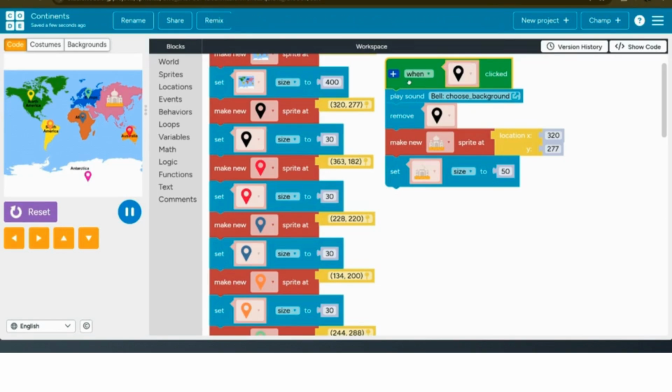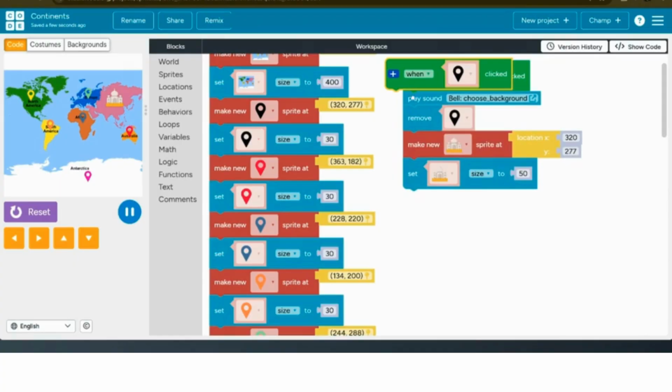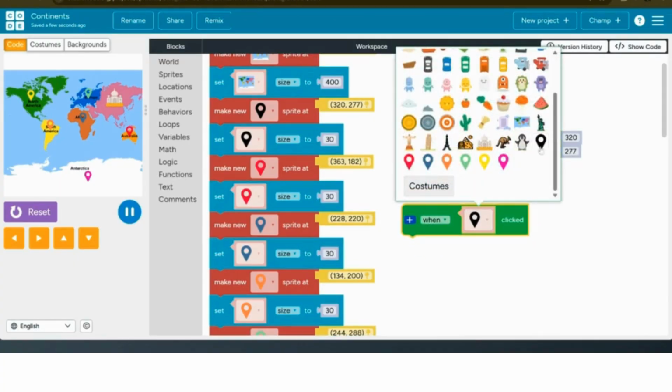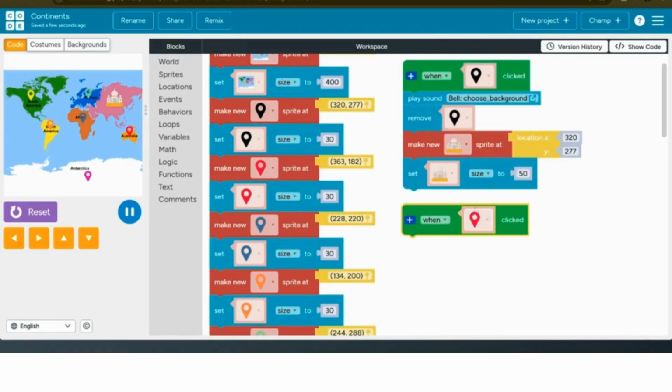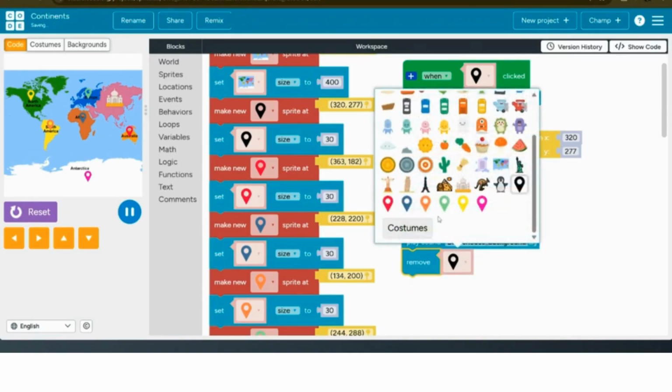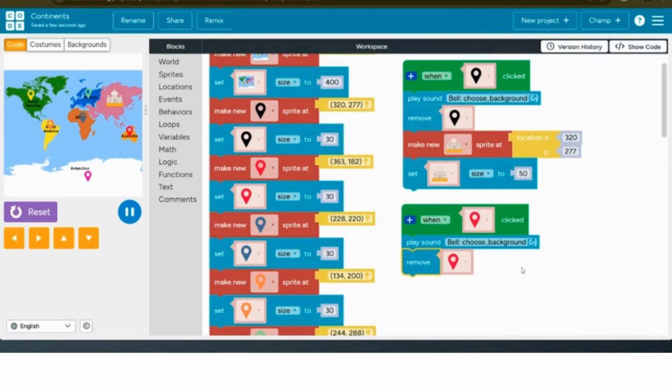I copy this, when clicked. Now this time again just remain in the order so that you don't get confused. After black pin you have a red one. Then use the sound block also. You can always repeat or copy. Then comes remove. We have to remove this red pin so that we can place the respective animal over here.